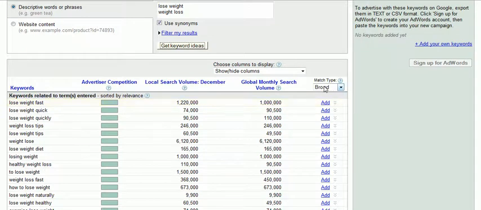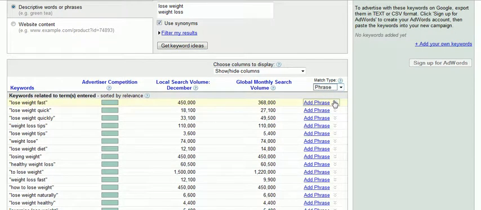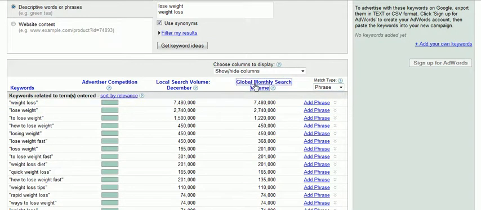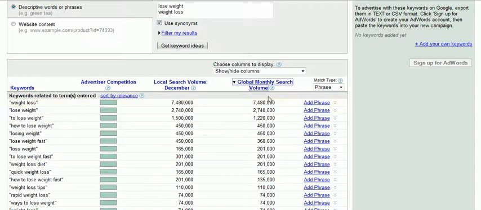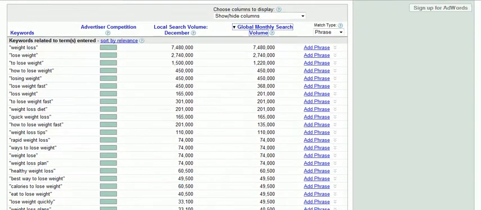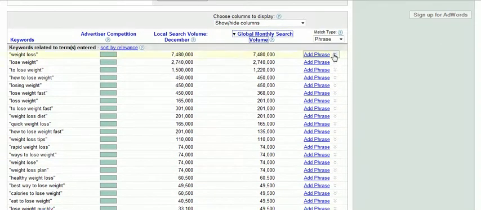What I also recommend you do is come over here to where it says match type and choose phrase. So you choose phrase match. And then you want to come over here where it says global monthly search volume and just click on that, because that will sort it from top to bottom, the highest search volume to the lowest search volume. Under phrase match, you're going to notice here weight loss and lose weight in the millions, to how to lose weight, that's pretty high.